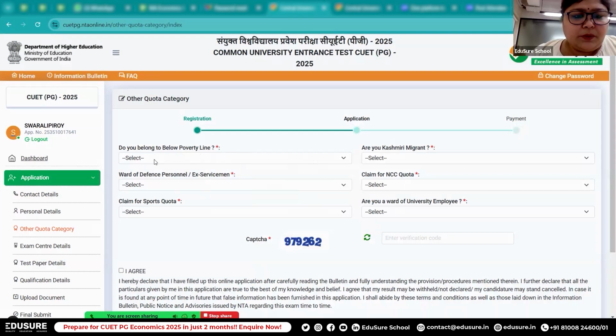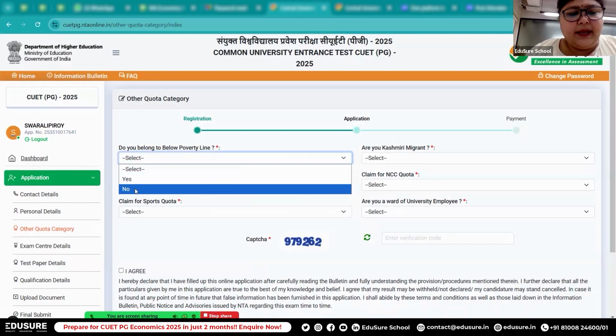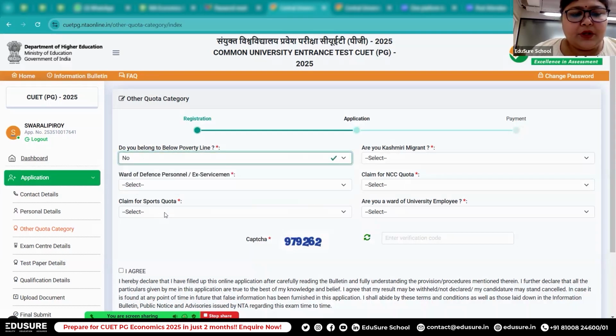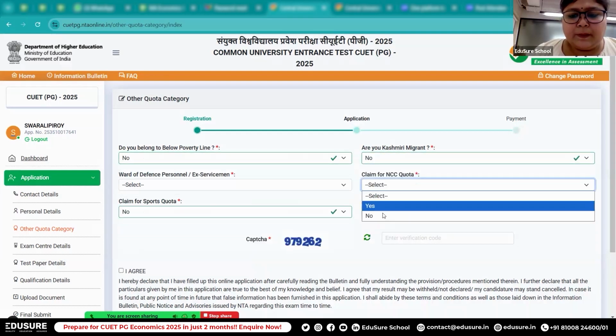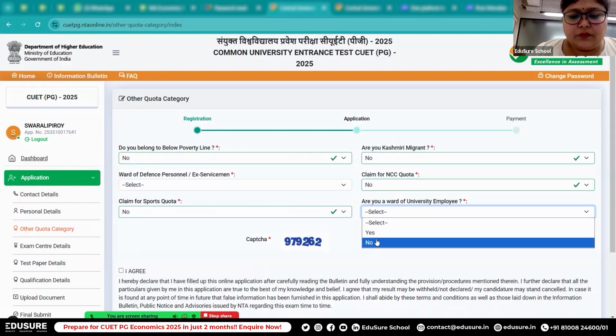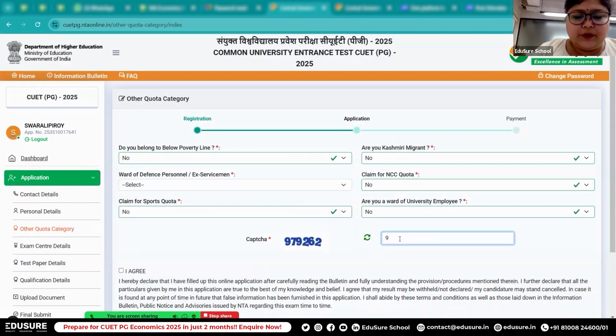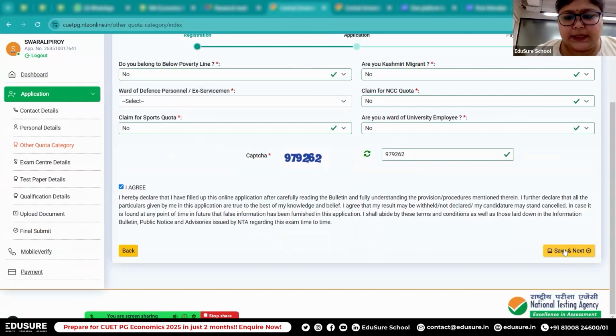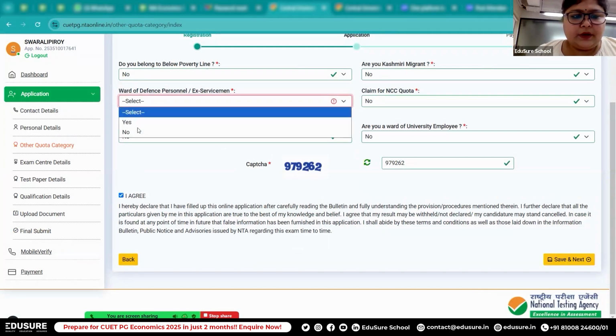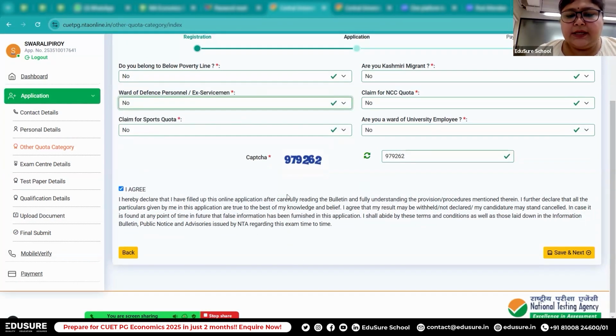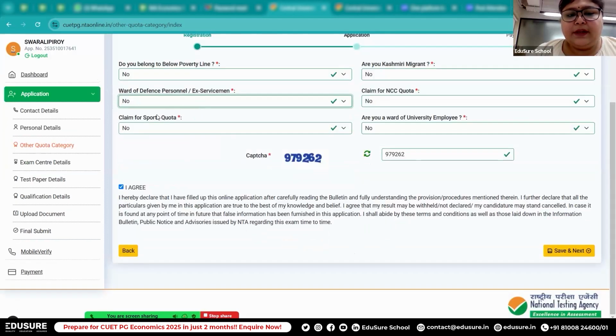So do you belong to the poverty line? So you have to select that properly. Claim for sports quota, yes or no? So again we have to enter here captcha. Fine, I agree. Save and next. Okay, so here also you have to select it. So just check it. Until and unless you fill up all the things, you will be given here the red line. That is, you have not filled it up. And again, you have to fill it up and you have to go to save and next.